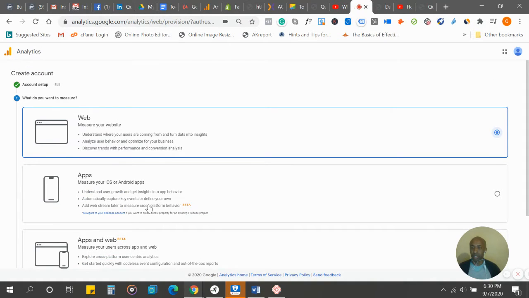Okay, so this page is going to ask you, what are you trying to measure? Is it going to be your website? Is it going to be an app? And this new feature is app and web, which is rolling out at the moment. It's still in beta mode, but this is very interesting. It's going to have a lot of cool features that will make analytics even more powerful. But not yet. It doesn't have e-commerce capabilities and that kind of thing yet.